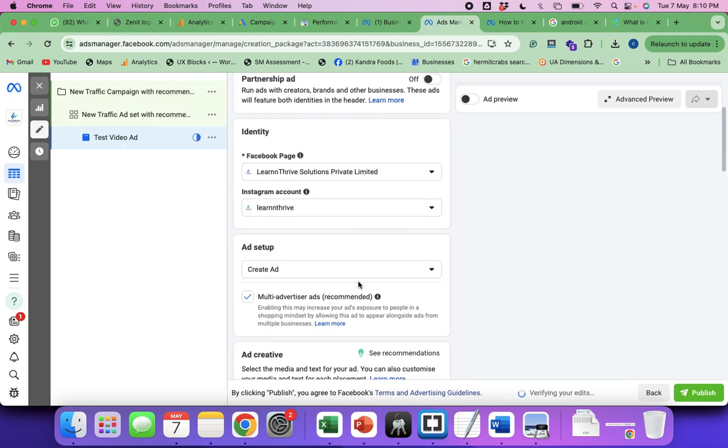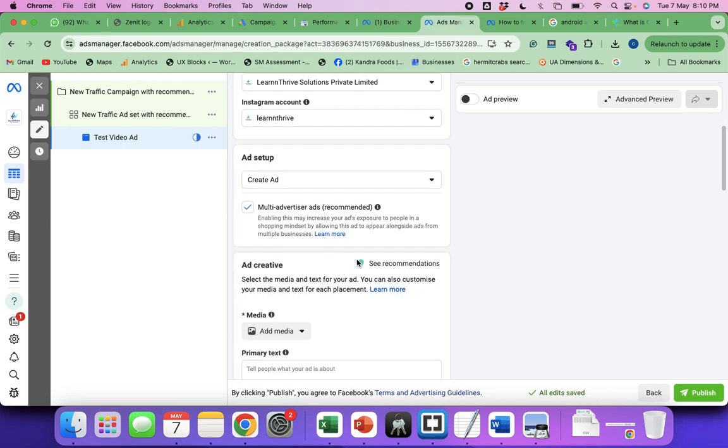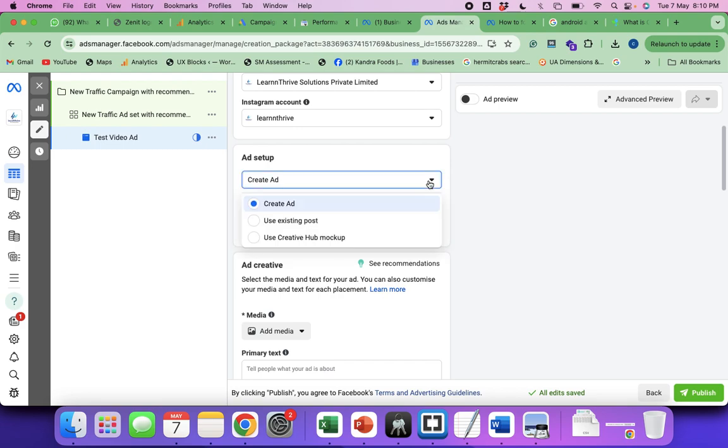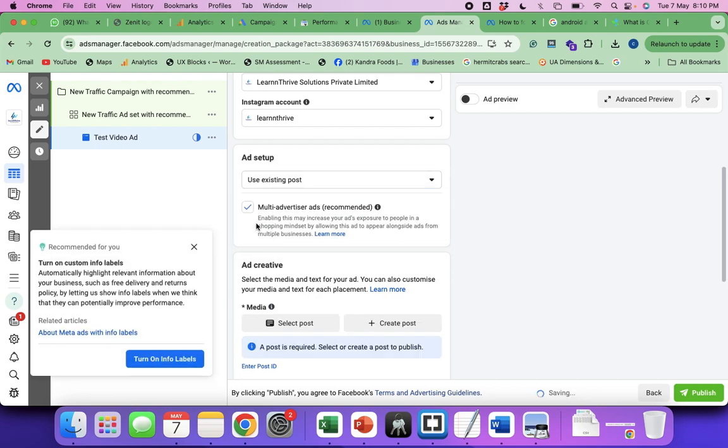Okay. Instagram account also see ad setup, create ad, use existing post. Maybe yesterday we created a new ad. Now let's try to use existing. Use creative hub mockup. We'll try this one today. Use existing post.